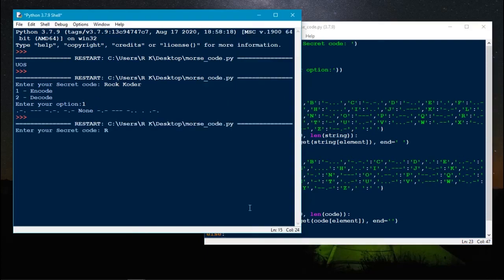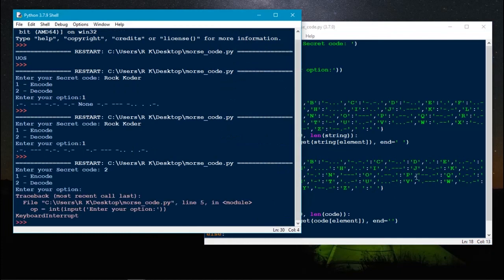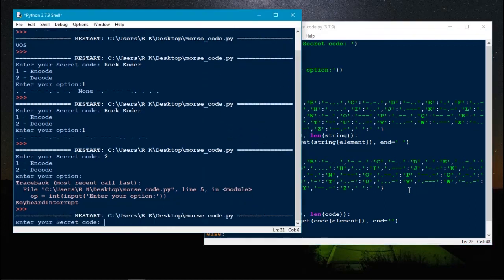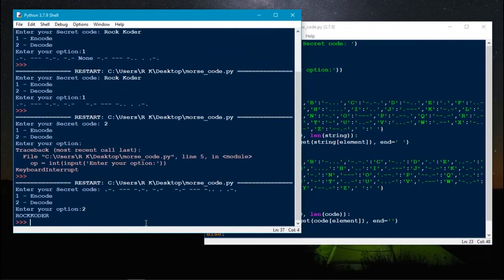Now I'm giving the same thing. Yep, it's displayed. Let's decode it. Sorry. Let's copy this. I need to decode it. Yeah, I got rock coder.